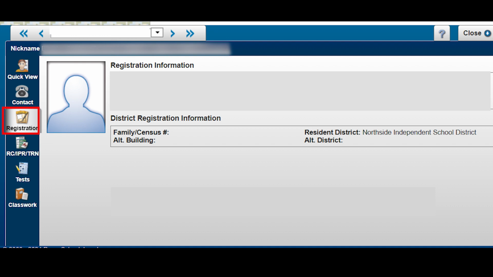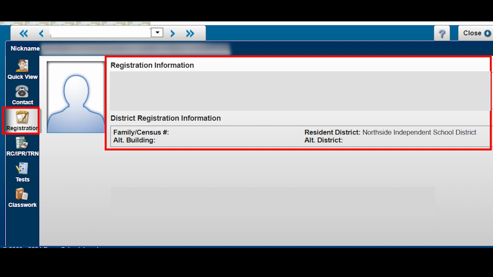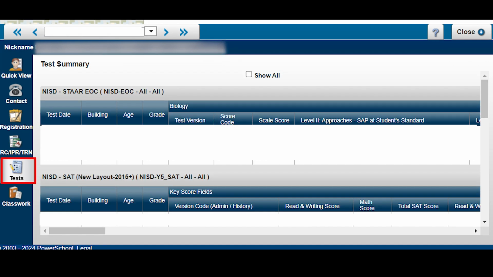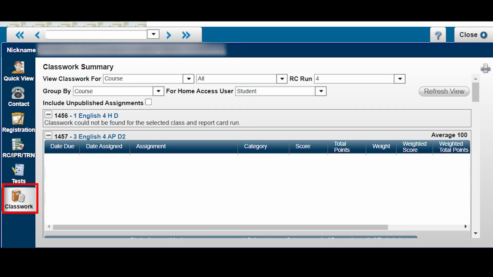This tab contains front office information as well as the home language. Click on RC IPR TRN. This tab contains report card summary and interim progress report information. Click on the test icon to see any student's standardized testing score history. Lastly, click on the classwork icon. This tab contains grade information and details for all of the students' classes. Note, pre-K and kinder do not have classwork.